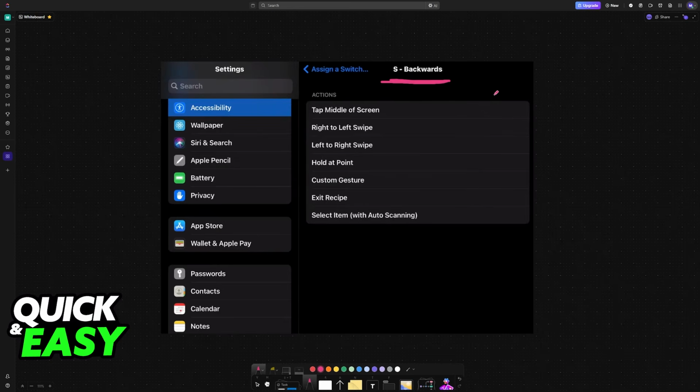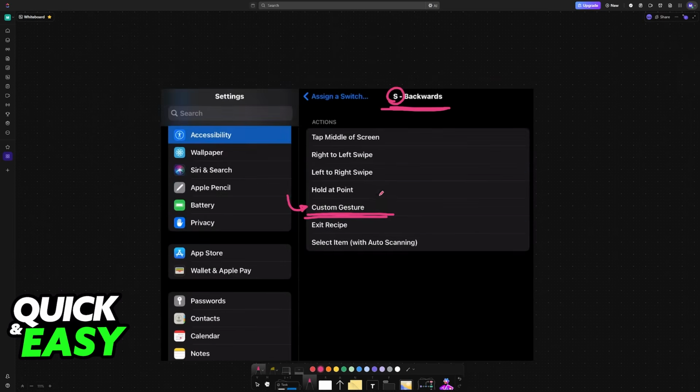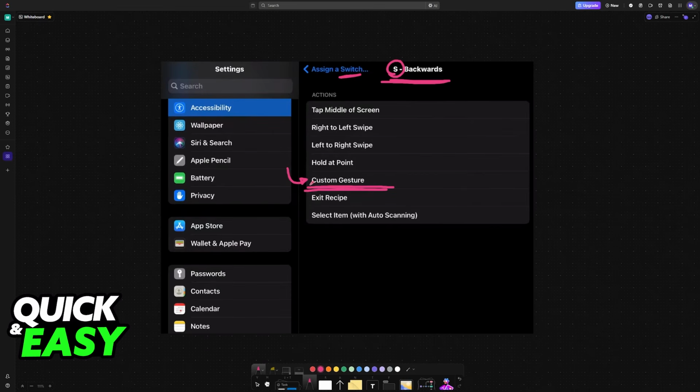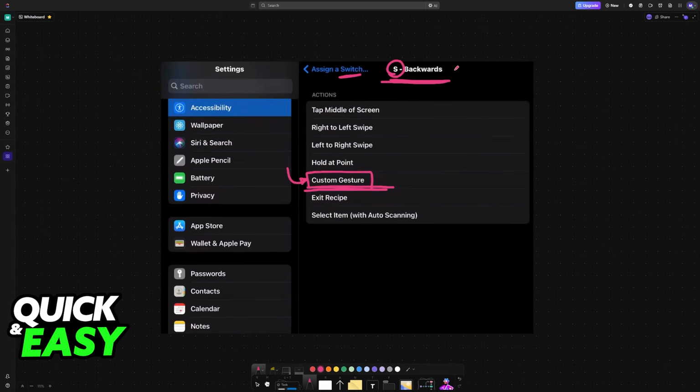So let's say, for example, you created a switch to walk backwards by pressing S on your keyboard, and then you select it here. Under the actions, you will select a custom gesture. So basically, every single time that you press the S key on your keyboard, it is going to use this switch, which is going to perform a custom gesture, and the gesture is swiping down on the little joystick where you can move. And you will do the exact same thing with every other switch.